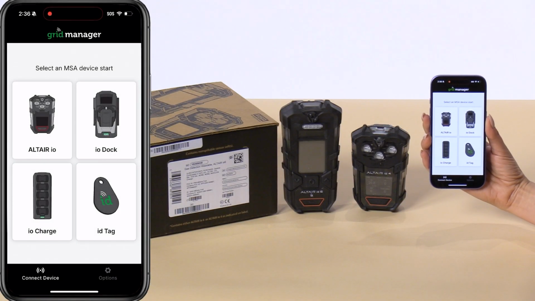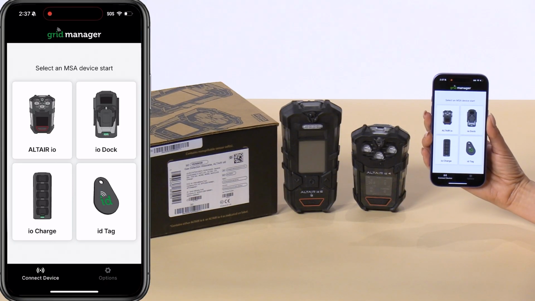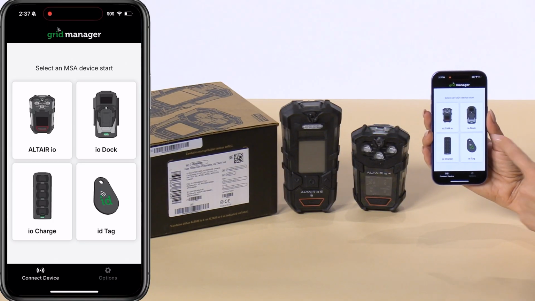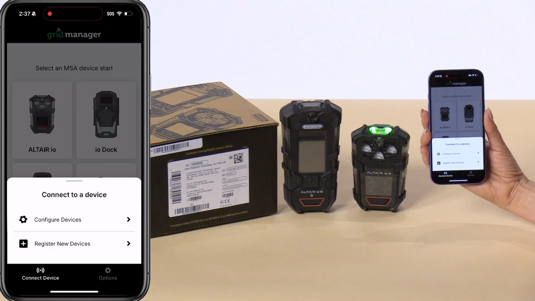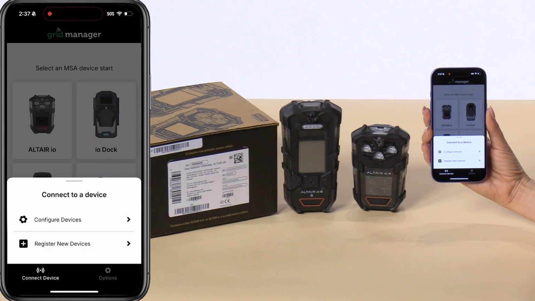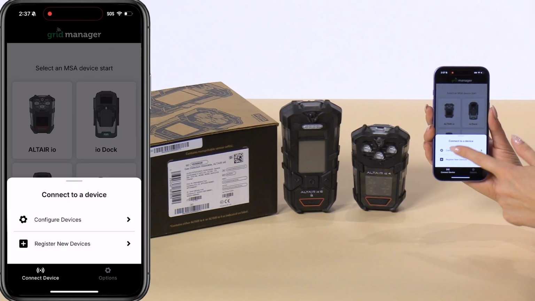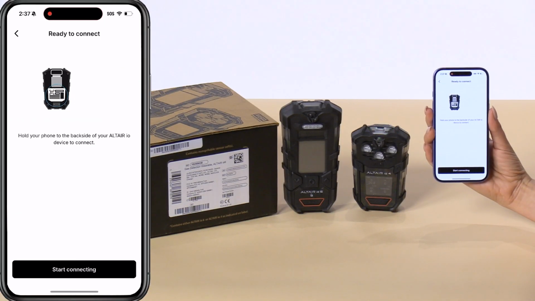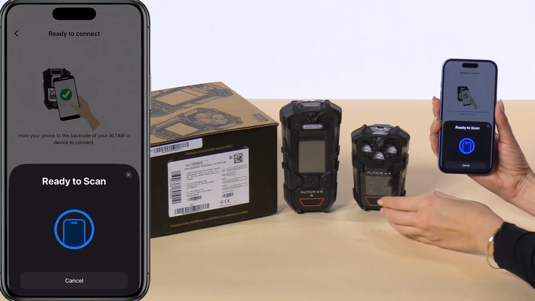If you have purchased an IO4 or IO6 device with the Starter Grid package, then you may need to self-register the device before you can apply a configuration. Starter Grid customers will have additional options available when they tap the ALTAIR IO image on the Connect Device screen. After tapping on the ALTAIR IO4 image, select Register New Devices, choose your connection method, and connect to the devices from the given connection methods.